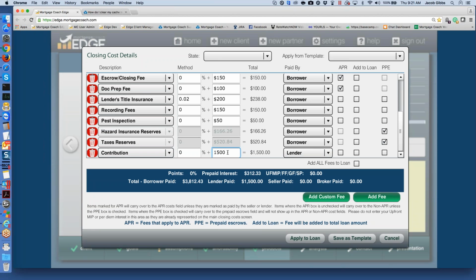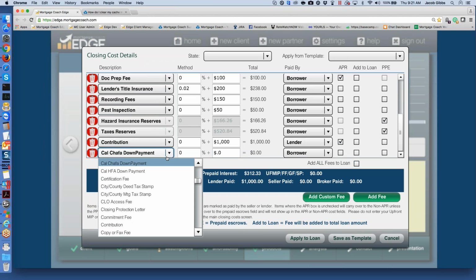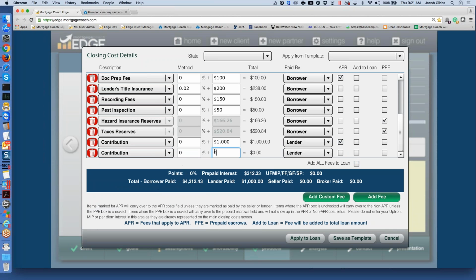Now, if you need to apply a contribution or a credit partially to the APR and partially to non-APR costs, you would probably need to put in two of them. So let's say of this $1,500, only 1,000 of it is going into paying down the APR costs. I would need to add another one and account for the extra 500 and leave that non-APR so that it's going to knock down the appropriate costs and my APR is going to be constant. It's going to remain what I'm expecting to see in there.